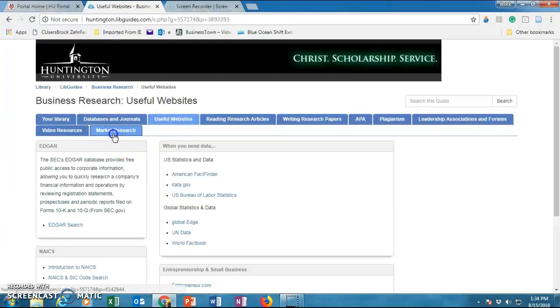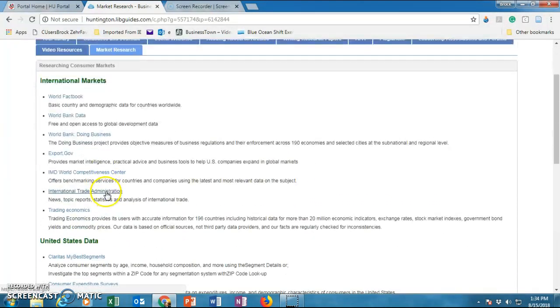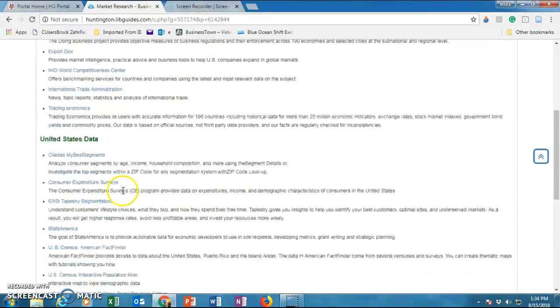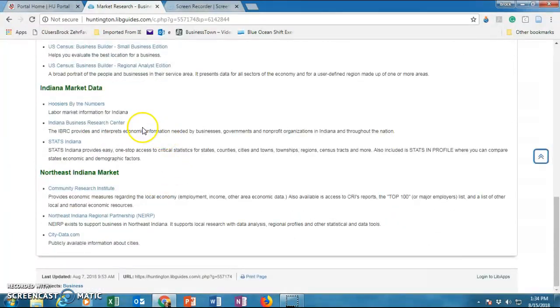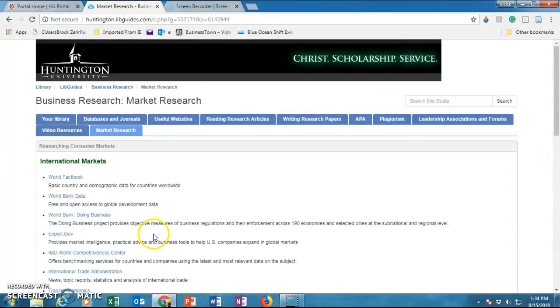While we're here, this market research tab, there are a lot of resources available that provide you facts and data for international markets, U.S. markets, marketing students. This Claritas is just wonderful to drill down to get customer segments by zip code. Wonderful resource there, and all of these are free. Indiana market data, and then Northeast Indiana market data specifically. So these are all websites and resources available to you free of charge.